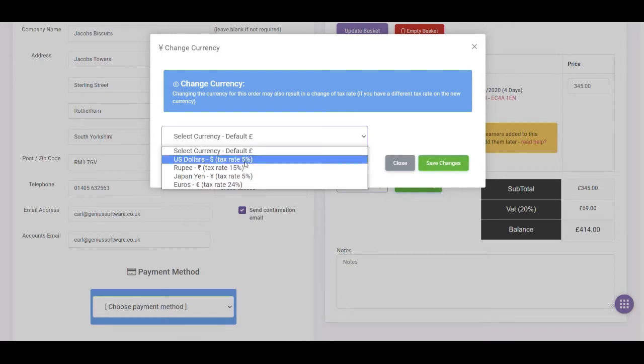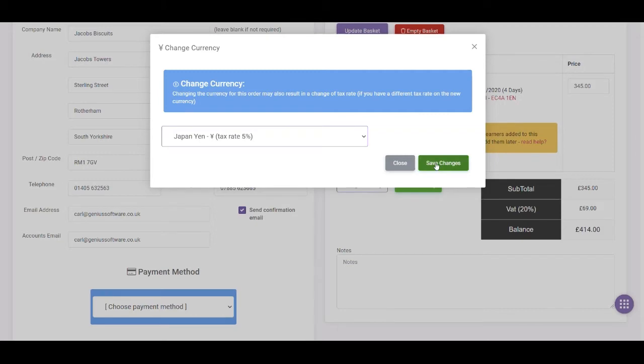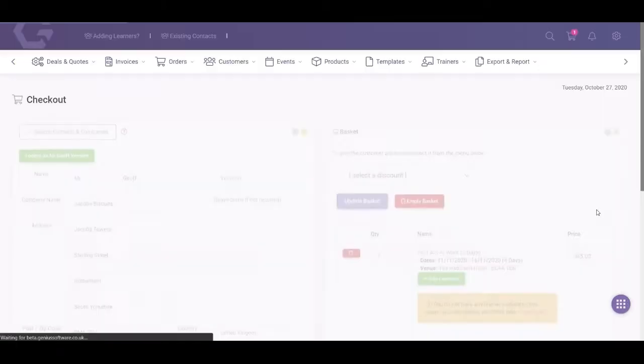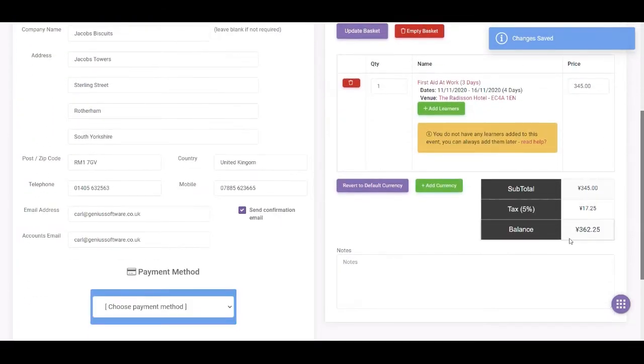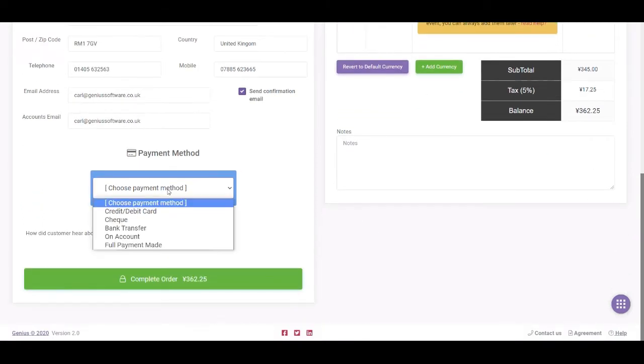So if we look here in my list, I've got Japanese yen, 5% tax. So I'm going to select that one, save changes, and the basket is totaled up and the different tax rate is shown as well. So the tax is different, so that alters the balance. I then just need to select the payment method, which I'm going to choose bank transfer and complete order.